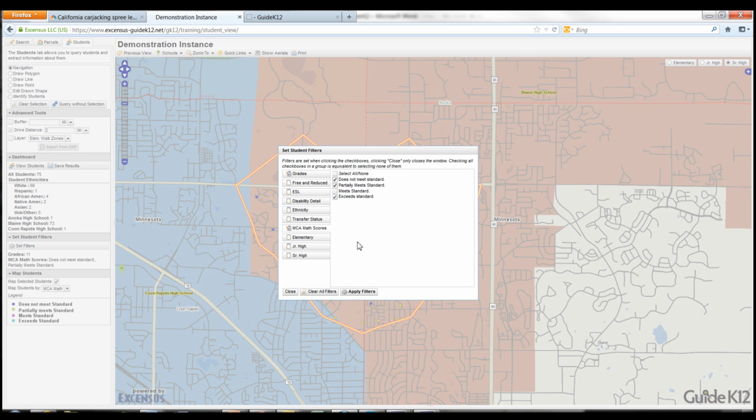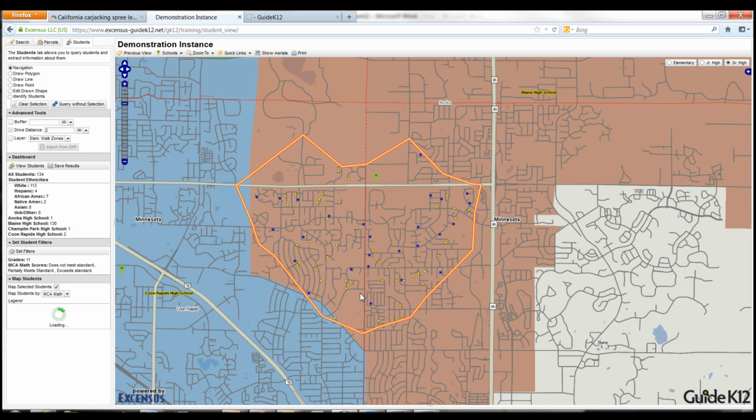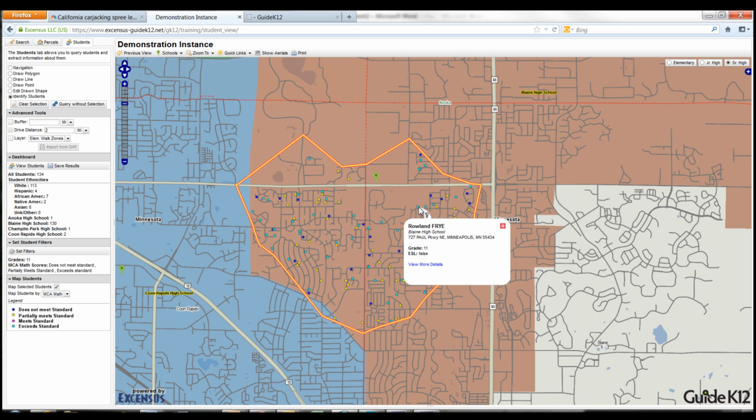Next, if I want to find the students that are exceeding standards, I can also do that, and they will populate the map with a light blue dot, and those students could actually be some of my mentors. I can also view those students and find the actual name of the student and some information about them to see if they would be good candidates to be leaders of this program.